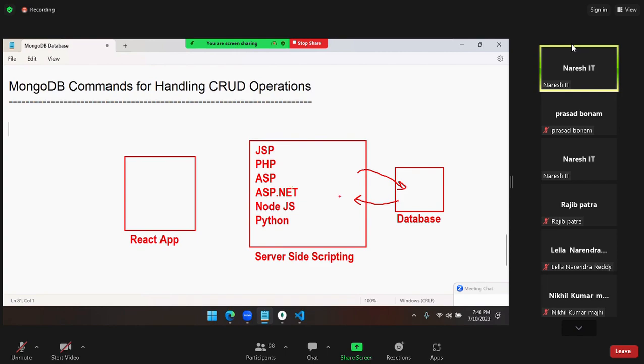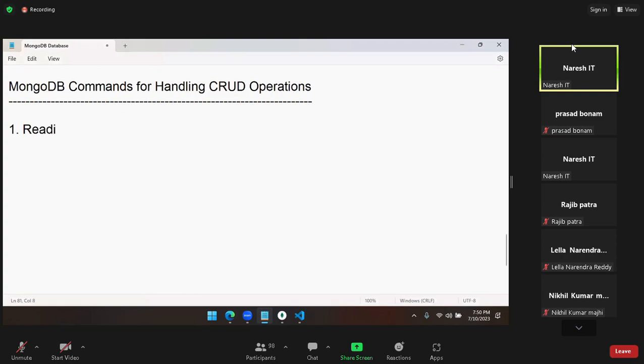But usually we are using MongoDB as the database. It is non-SQL. Then how can any technology communicate with a database like MongoDB? The communication happens by using simple JavaScript-like methods. Those methods we will see. So what is the first one? Reading data from a collection. How can we read data from any collection, meaning table?